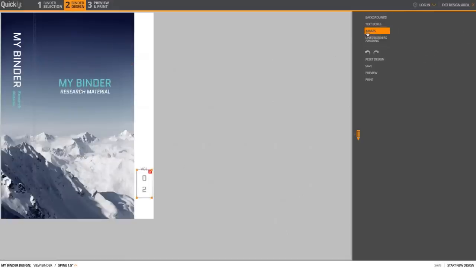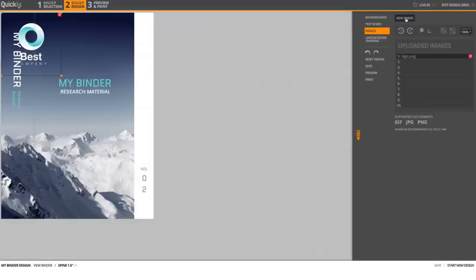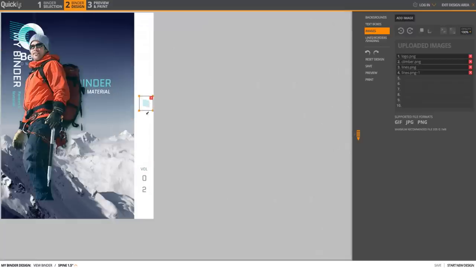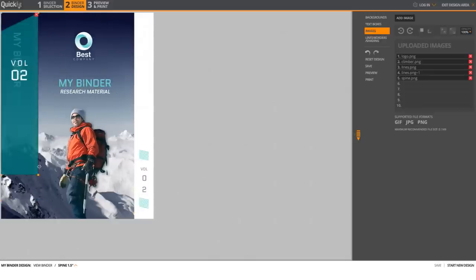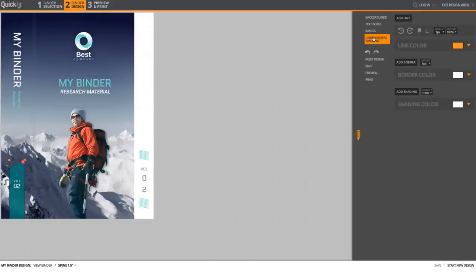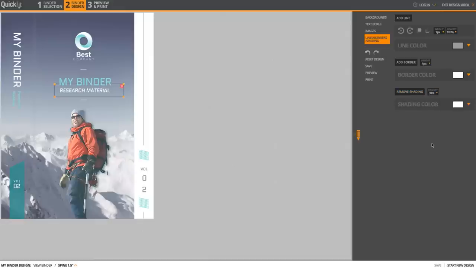With the image upload tool, you can put anything on your binder. And we do mean anything. The finishing touches will take your binder from pretty good to professional. Adjust opacity for a subtle effect, but one that will help your binder stand out on the shelf.